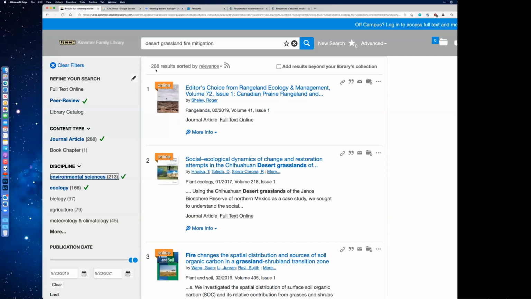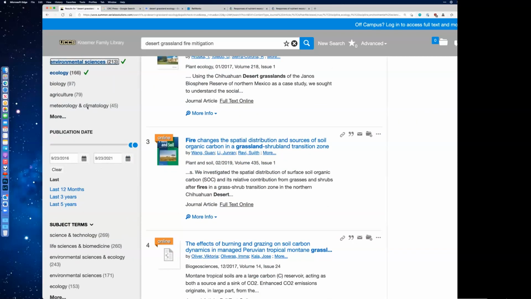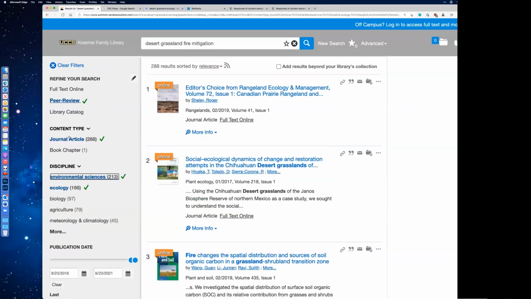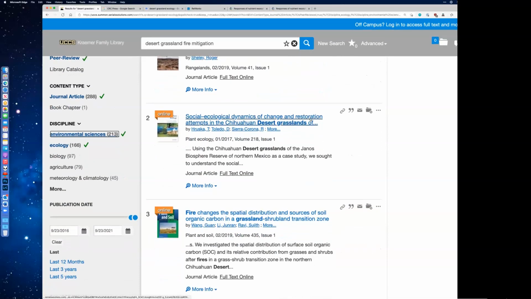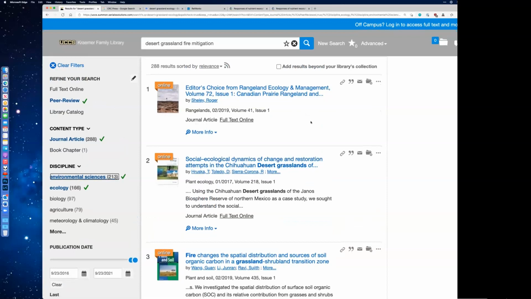So now I've got about 288 articles, all published within the last 5 years. They're peer-reviewed, they're journal articles, and they're from the perspective of either environmental sciences or ecology. So now I can see these journal articles, and virtually all of our journals now are electronic. The library has largely canceled our print subscriptions.